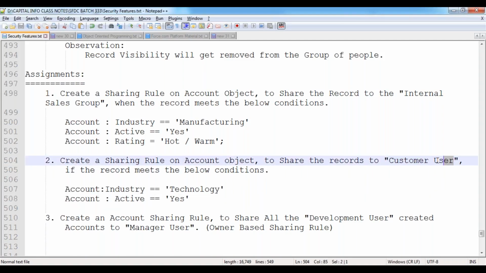See here, I have given only user. I haven't given the public group. Then what needs to be done? Create a public group, and then in that group add the single customer user as a member. Then share the record if the record is meeting with these two conditions. Okay, sir. Thank you, sir.